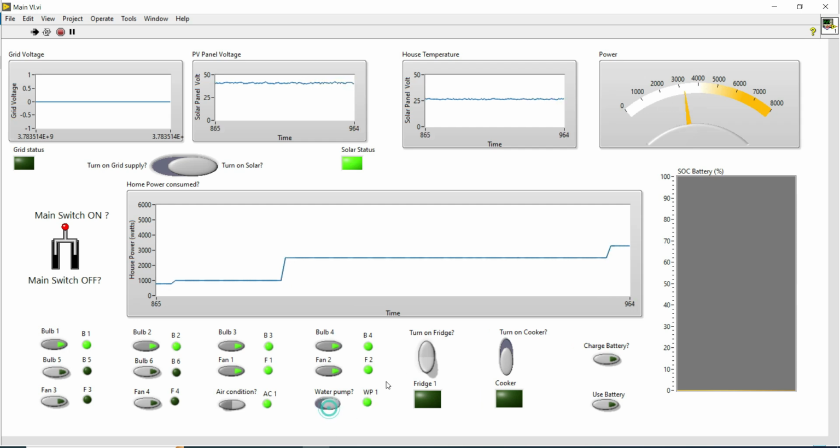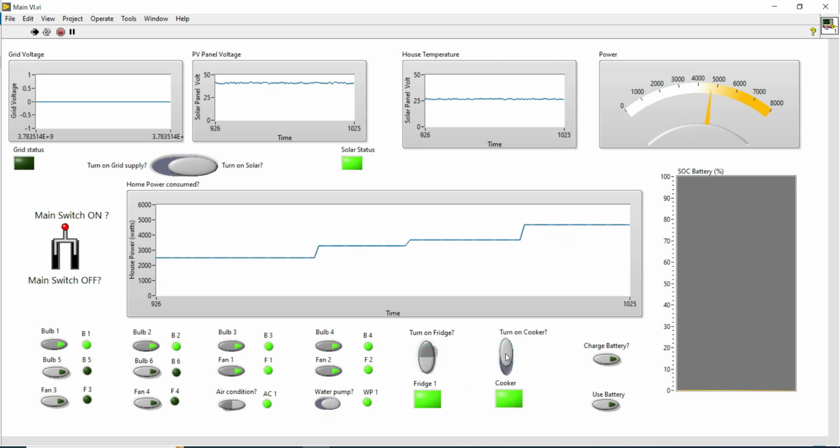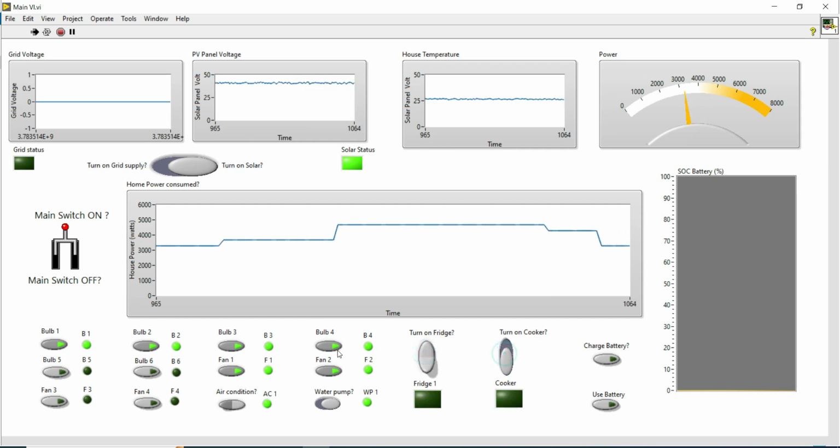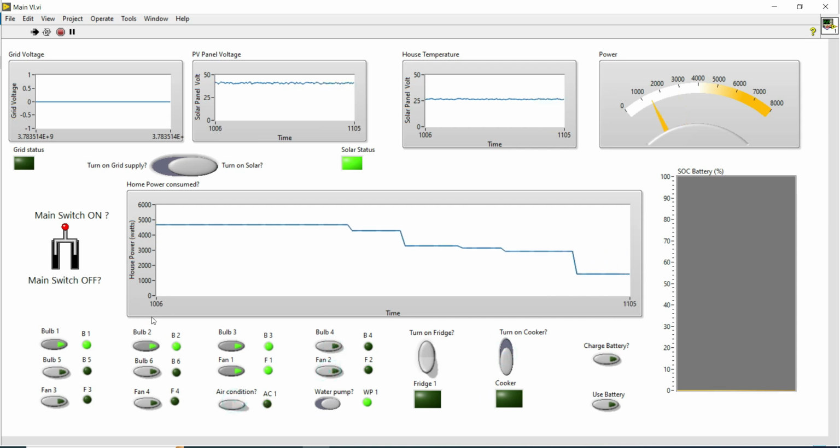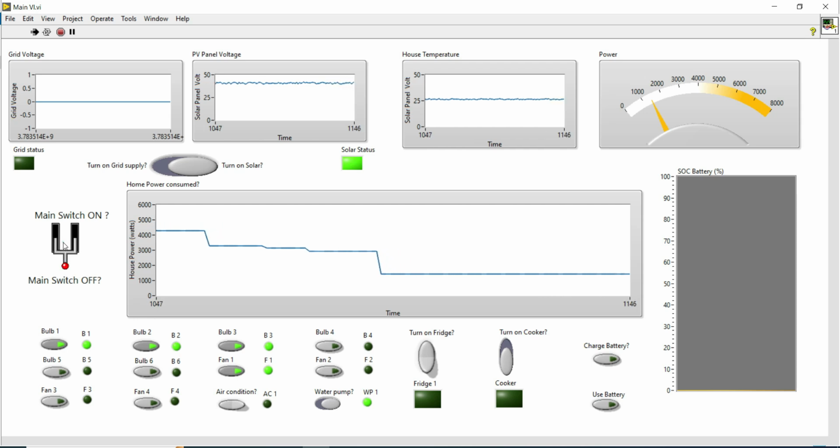Okay, this is the water pump and this is the fridge. I have the fridge, and this is the cooker. I have the cooker, right? So these are all different loads. You can control it from here. You can turn on, you can turn off any load you want. Or if you want to shut down all the loads, then you just have to switch this off.